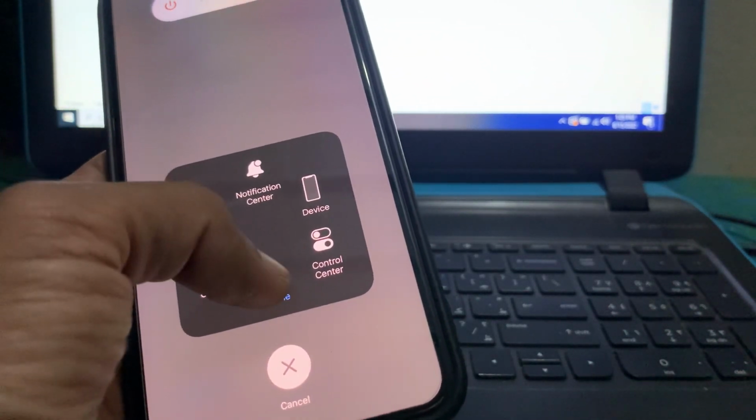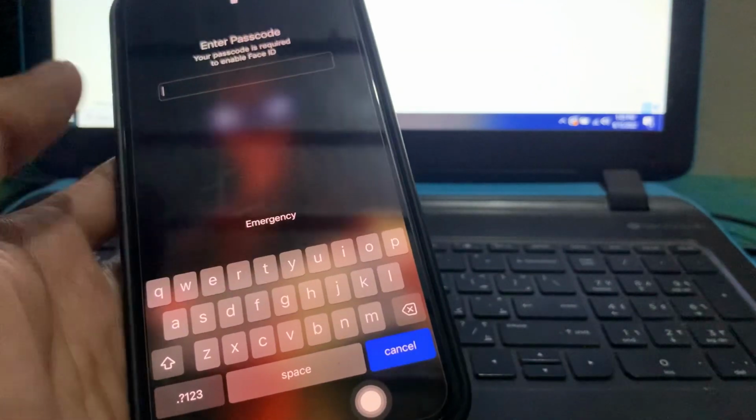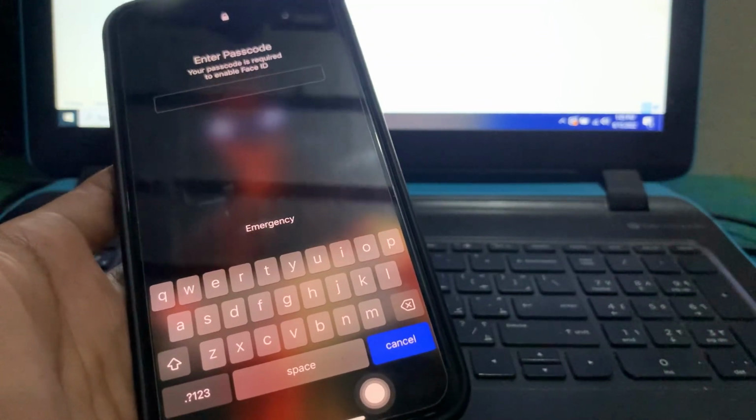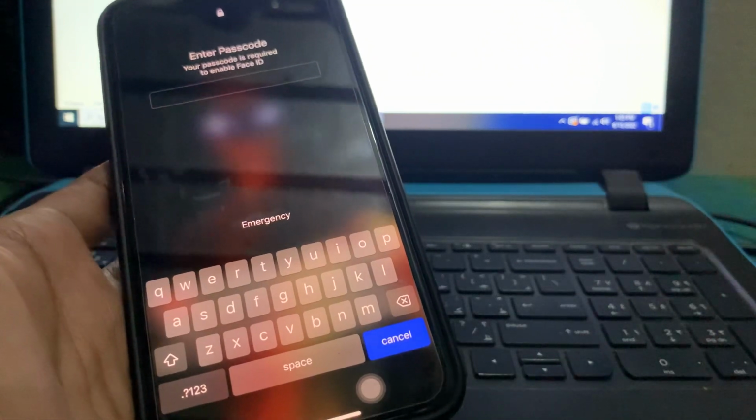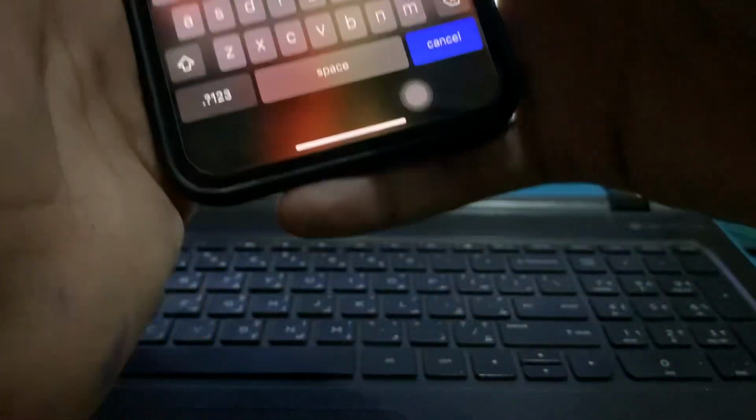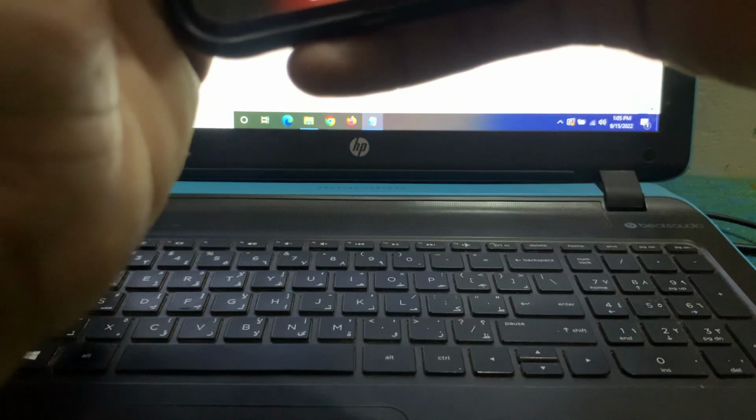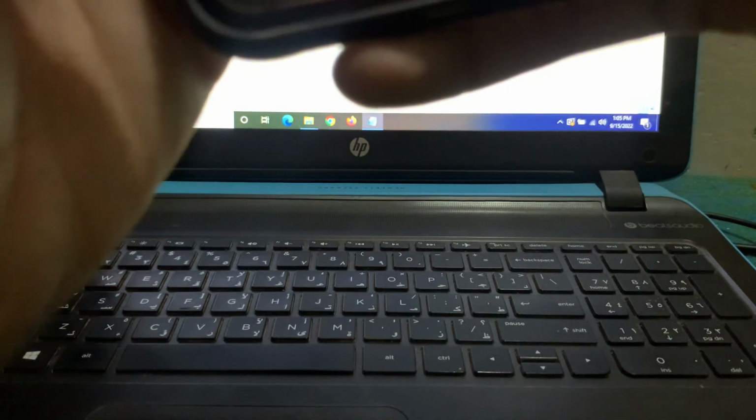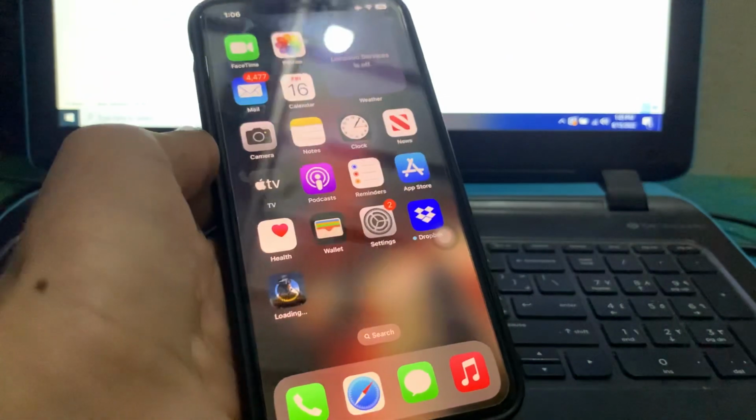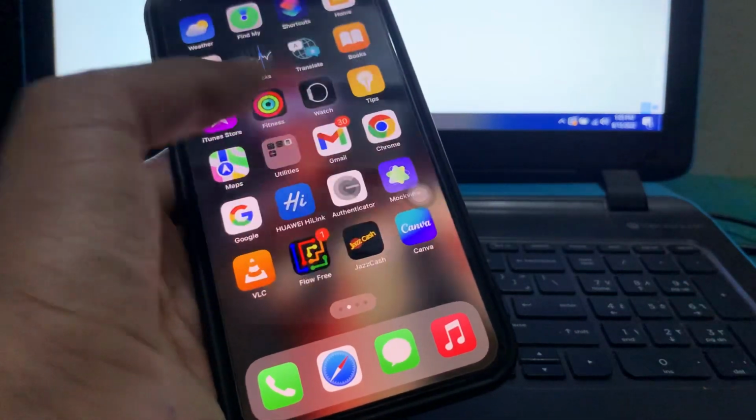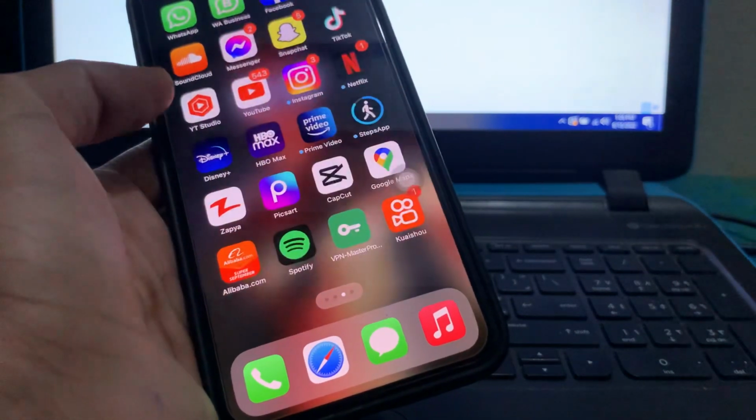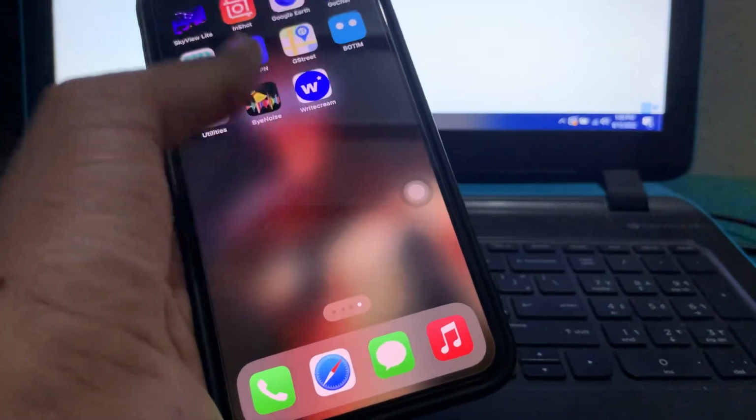Now hold on to the home button until the screen flashes. After the screen flashes, when it asks for the iPhone passcode, that means your iPhone RAM is cleared. Now you can simply unlock your iPhone. So after this unlocking, that means your iPhone RAM is totally clear. You will notice the result, your iPhone is running faster.